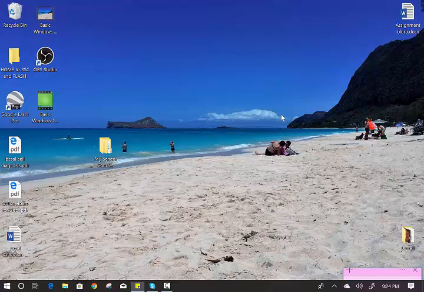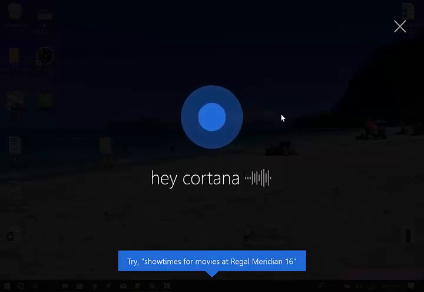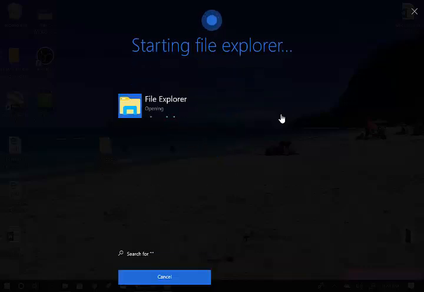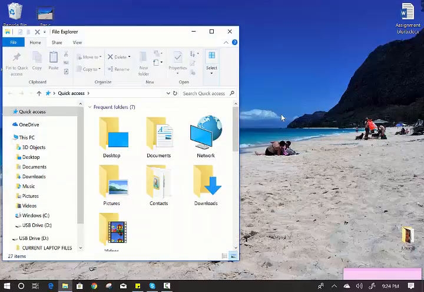Hey Cortana, open or start File Explorer. Sure thing. Starting File Explorer. Okay, here is the same File Explorer, just a different way to get into it. And you can also ask her to open up specific files or folders within your system if you call it exactly what you want it, what it has been named originally.